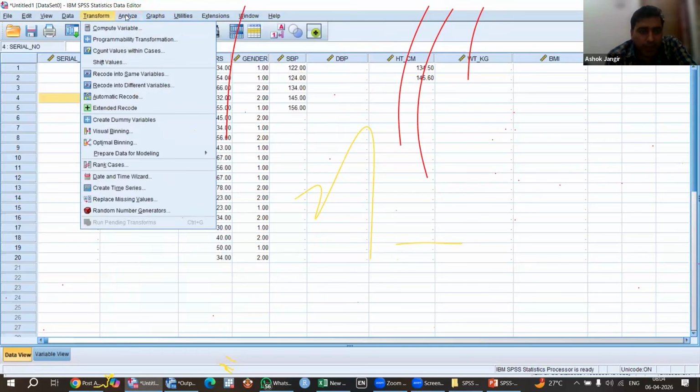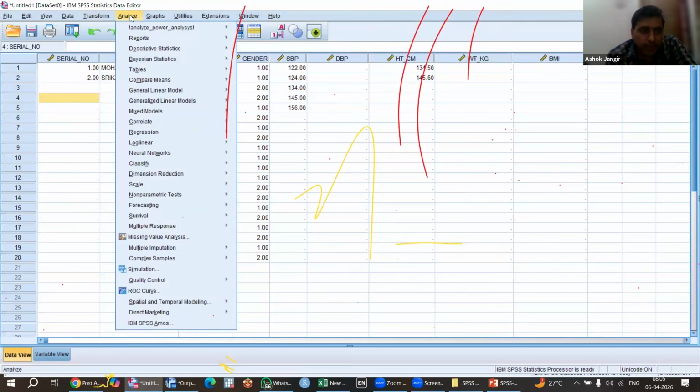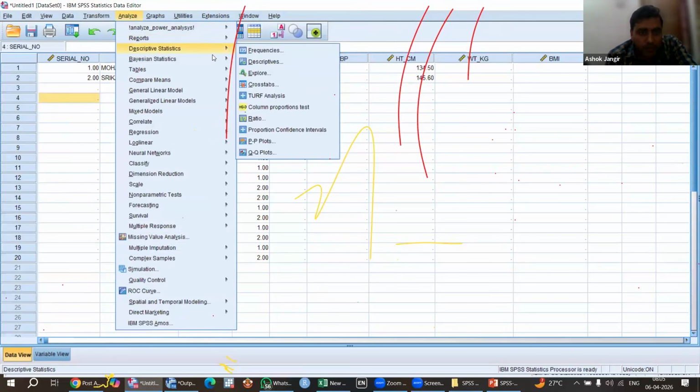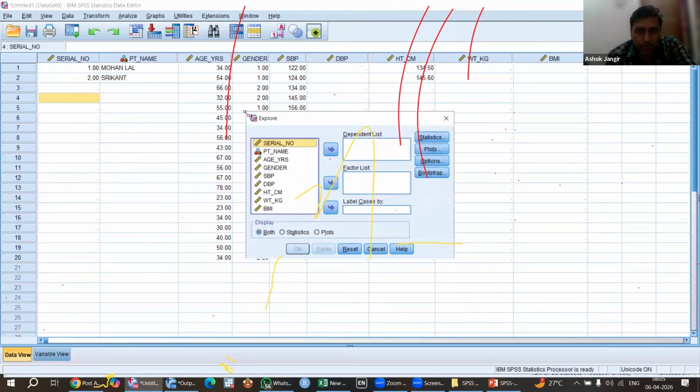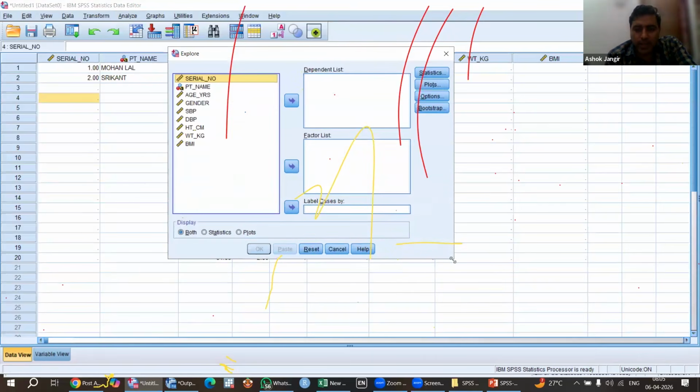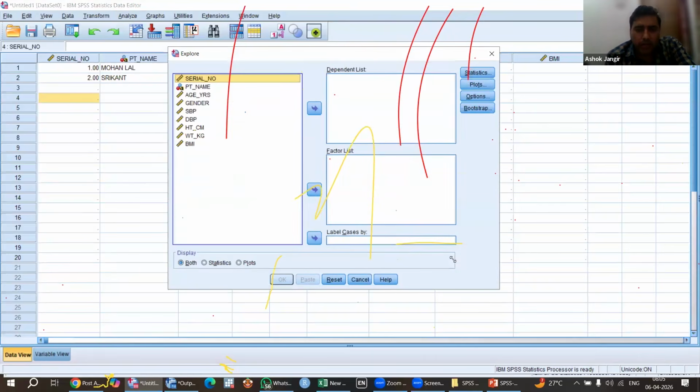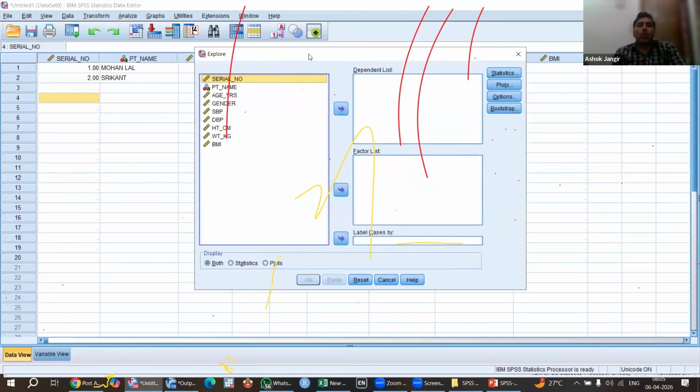Okay, again: Analyze, Descriptive Statistics, and in Descriptive Statistics there is an Explore button. Then click this Explore. This dialog box will come. If you have different versions, I have version 25, so you may have a slightly different dialog box, but basically this Explore dialog box will open.